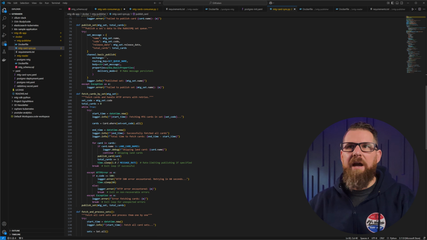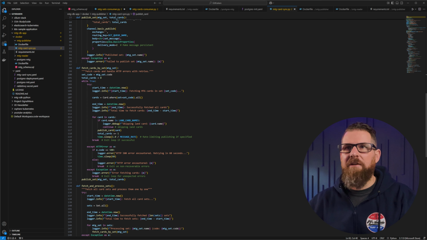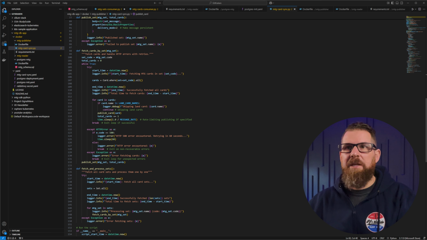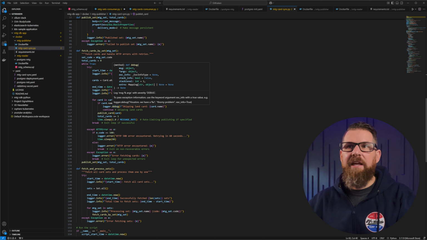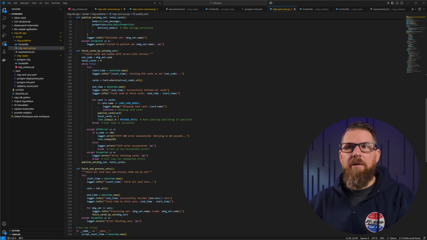So it goes through and grabs the cards by each set. It starts a log message to tell me roughly how long it's going to take. And then for each card in the cards that the API gives me, if it's in the land names, I'm going to skip the land card, and otherwise I'm going to publish the card, and I'm going to increment the total number of cards within that set.